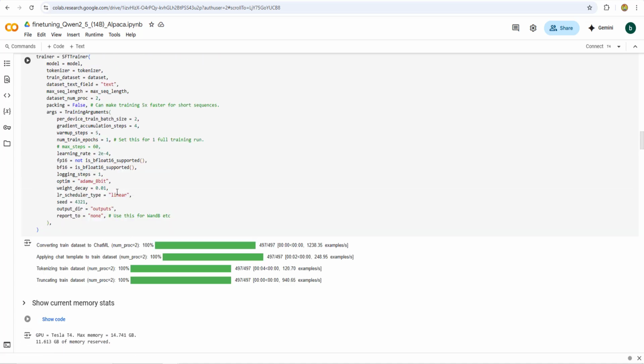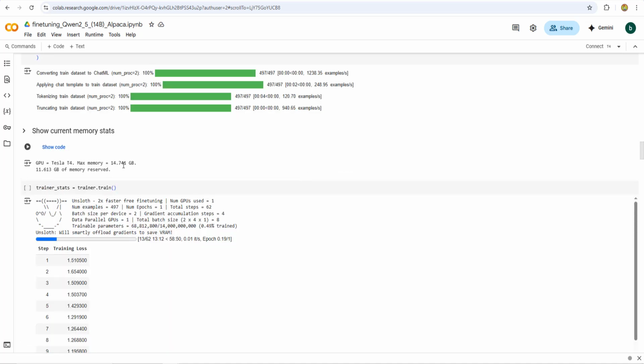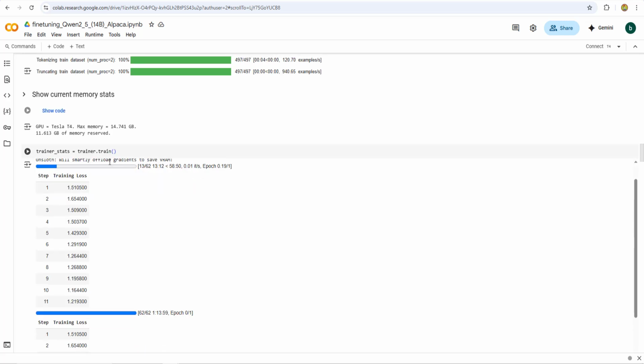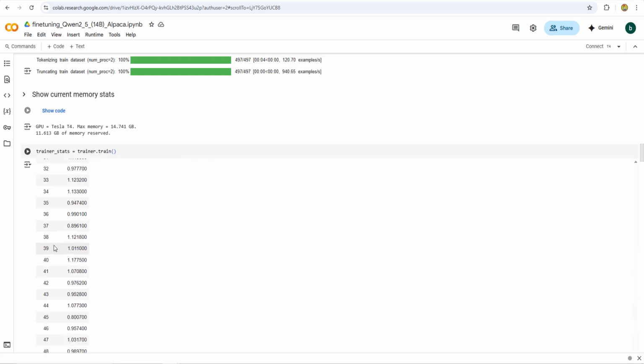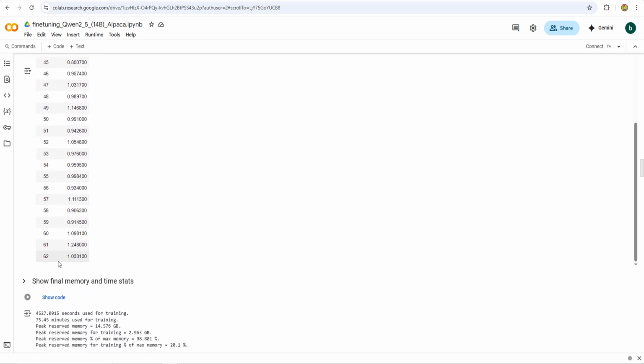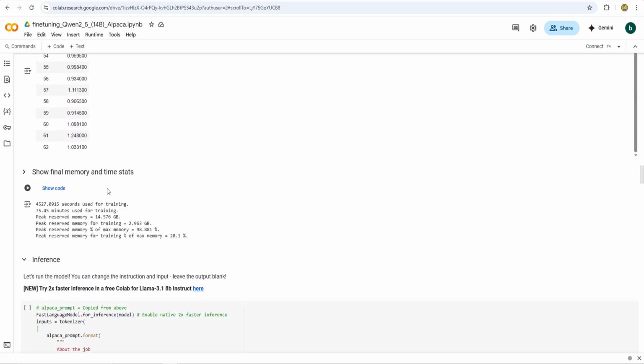We start the training. We can see that the GPU max memory is 14 GB and 11.6 GB of reserved memory. We manage to decrease the training loss from 1.5 to 1.03 after 62 steps. And this whole process took 1 hour and 15 minutes, and the peak reserved memory equal to 14.5 gigabytes, which is almost 100%. Thanks to Unsloth, we are capable to fine-tune a 14 billion model on a free Colab notebook by using practically 100% of the free available GPU.